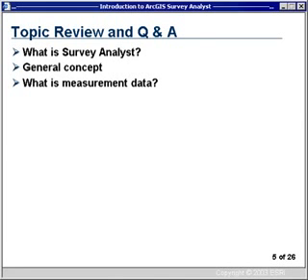Question from Dave in Clearwater. What format of survey data is compatible with ArcGIS Survey Analyst? All your standard survey vendors such as Leica, Trimble, Topcon, they will be supported. However, if there is a format that is not supported, you do have the ability to customize the importer to import that particular format.